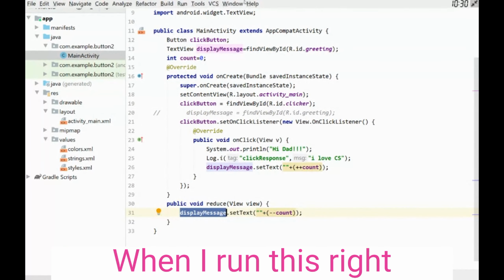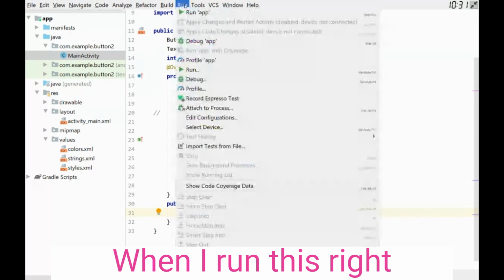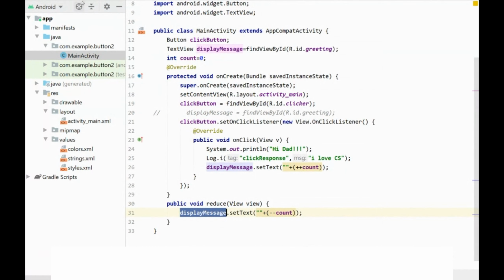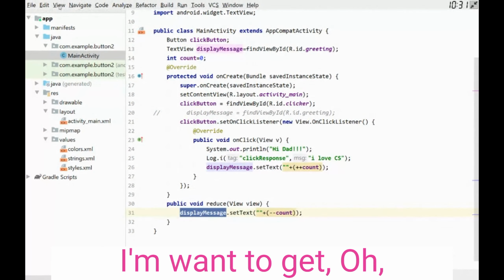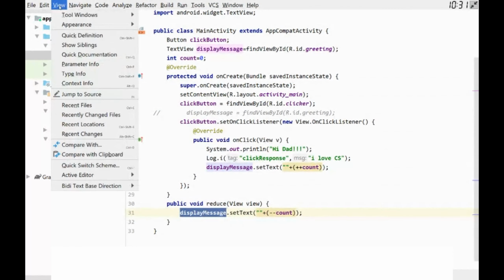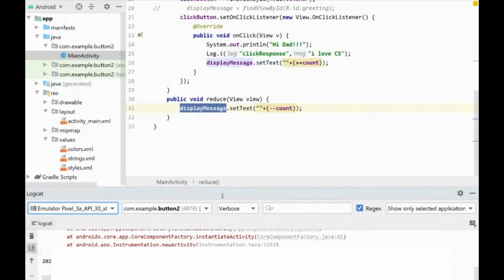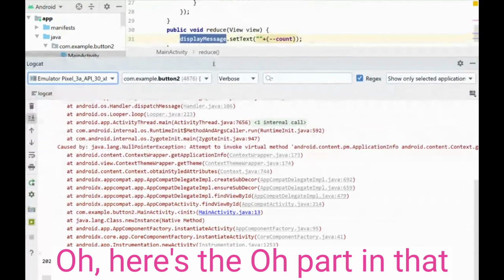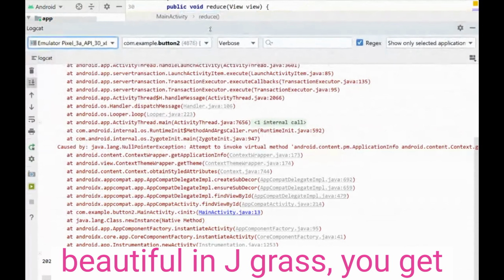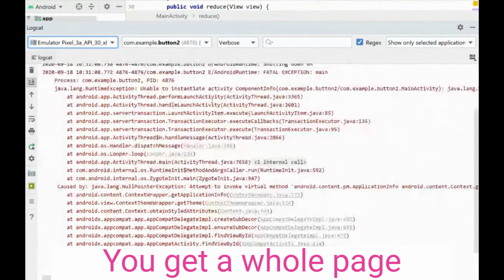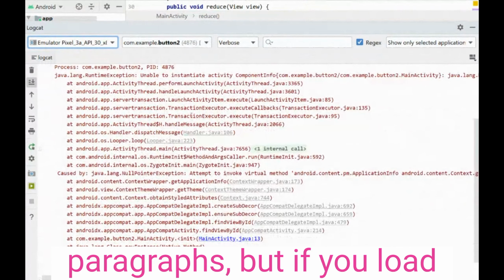When I run this, right, Shift+F10, I run this app, I'm going to get, uh-oh. You don't get the uh-oh part. Let me show you. Uh-oh, here's the uh-oh part. Isn't that beautiful? In Java, you get little bits of error. In Android, you get a whole page worth of errors, or two paragraphs.